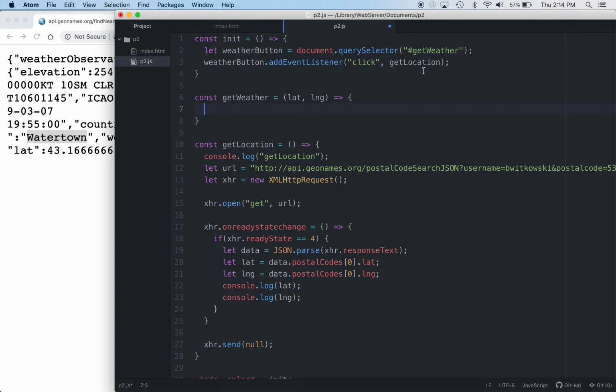So one thing we could do is our get location, I would like that to actually return a value and then to get the weather. So instead of getting the location when I click on the button, what if I went straight to get weather?